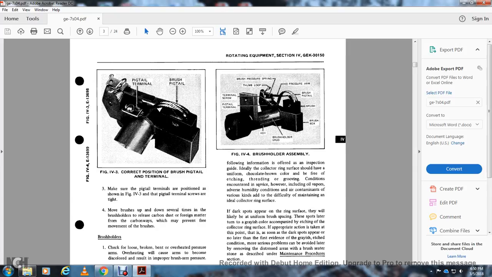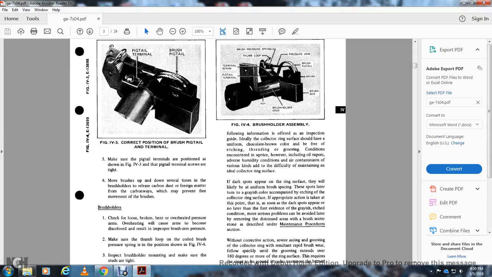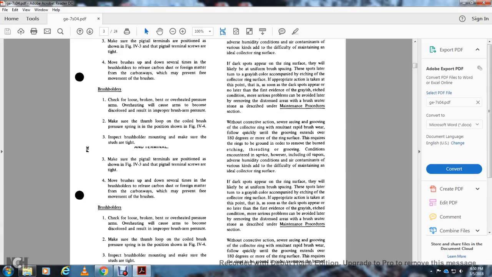Figure 4-3, corrected position of the brush pigtail terminals. Show the pigtail terminal and the brush pigtail terminal. Make sure the pigtail terminals are positioned as shown in figure 4-3 with the pigtail terminal screw. Move the brush up and down several times in the brush holder to release any carbon dust or foreign matter which may prevent the free movement of the brush holders. Check for loose or broken bent overheated pressure arms.